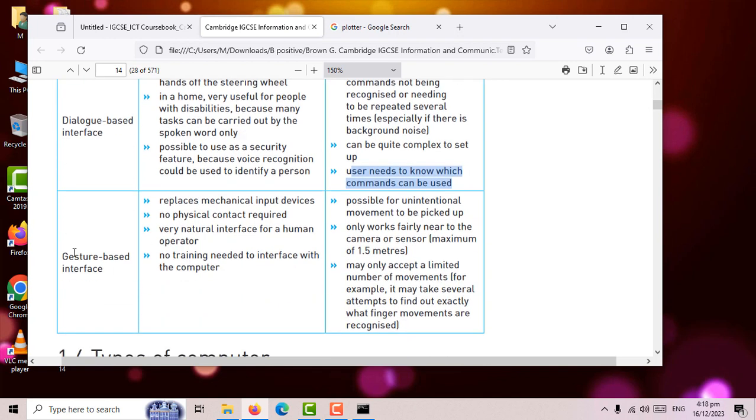Okay, now the gesture-based interface replaces mechanical input devices. I don't need a mouse, I don't need a touch screen. No physical contact required. From far away I can move my hands and control it. It's a very natural interface for a human operator. Like you move your hand to the left and you swipe to the left, the computer swipes to the left. No training needed to interface with the computer.